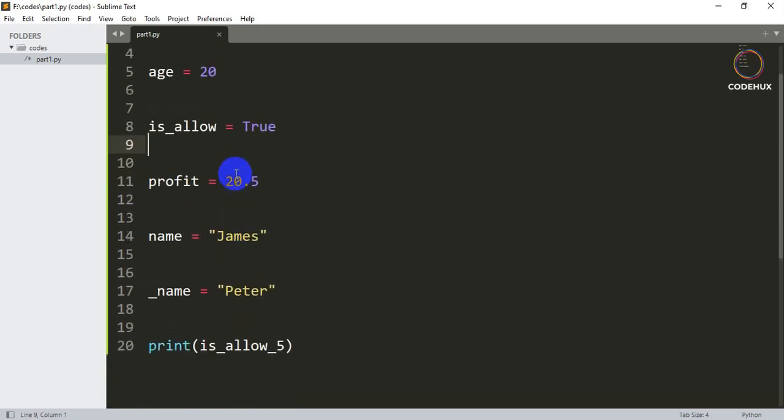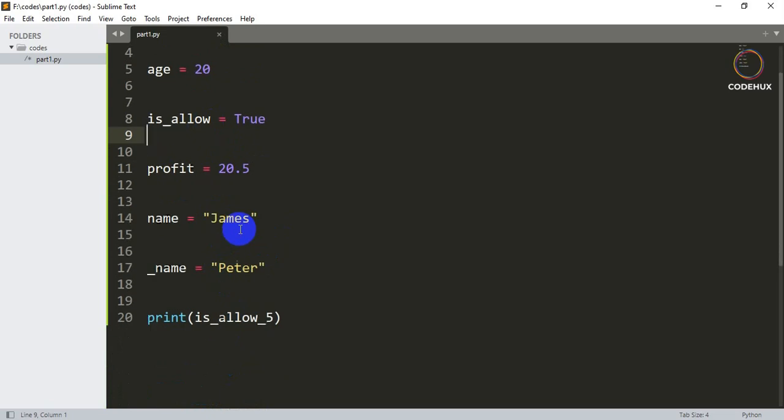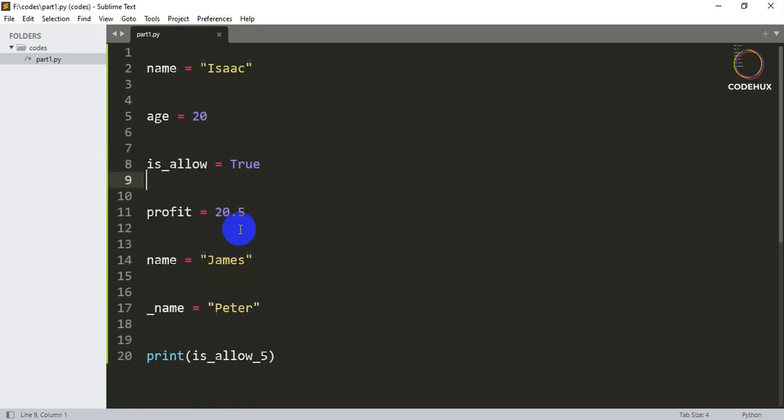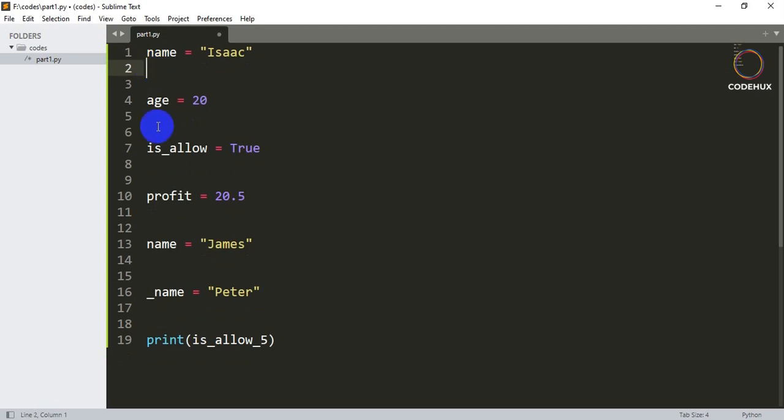No, I just remove the number from here, and it can also contain underscore. Now, number 4, variable names are case sensitive. Let me reduce this size. What do they mean by case sensitive? Case sensitive means that it is conscious of the case of the word.